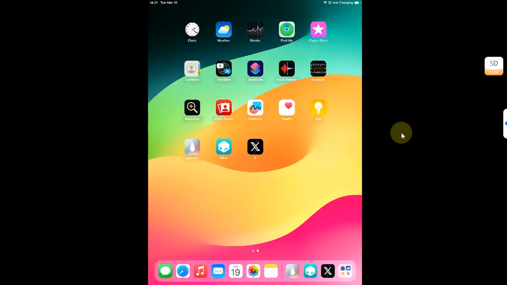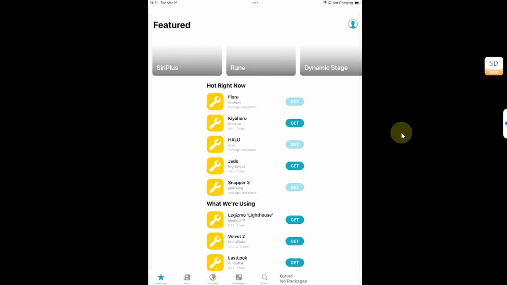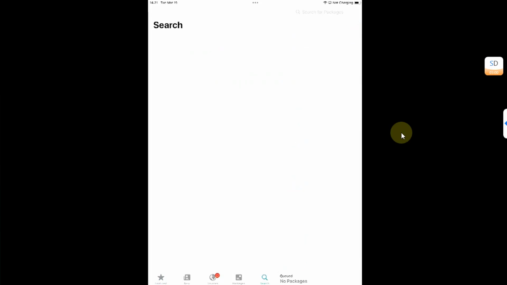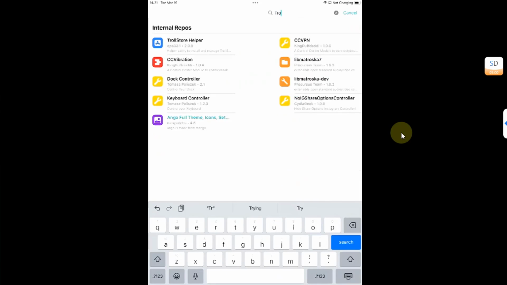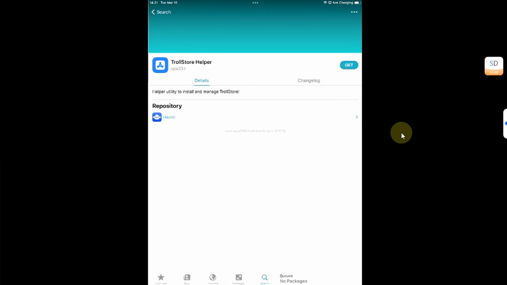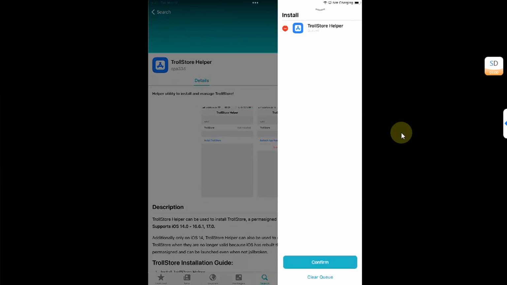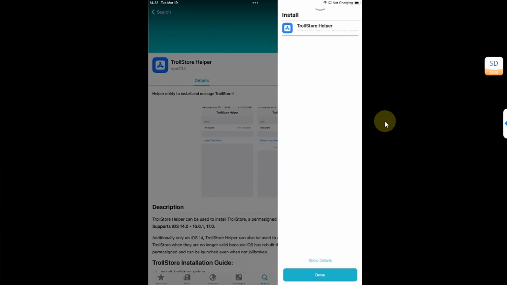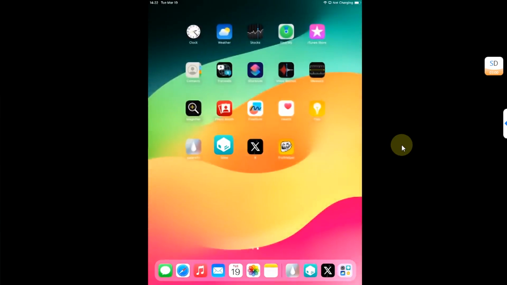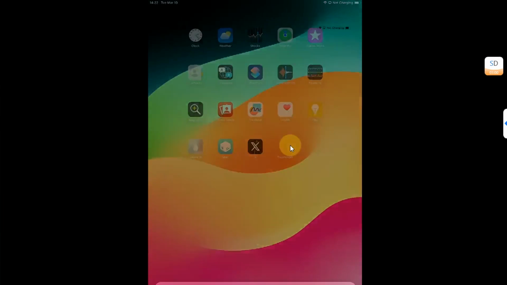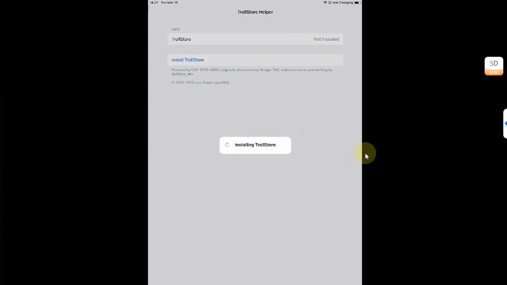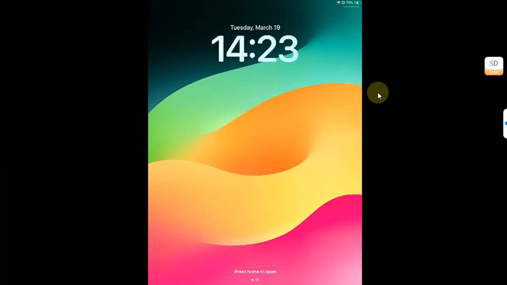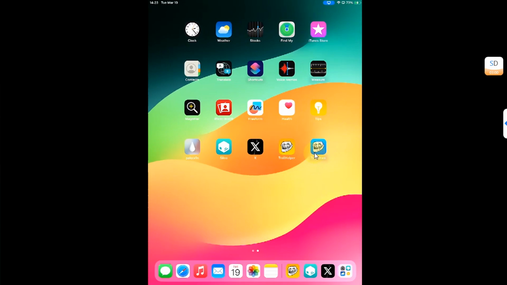Now if you want to install TrollStore, you can simply open Sileo, then you can search for TrollStore Helper and get it and install it. Also please note that TrollStore on this version will only work while you are jailbroken. Alright, then hit done. Go back and you'll find Troll Helper. Now from here you can install TrollStore. Your device will respring, and once you go in, you'll find TrollStore on your home screen.